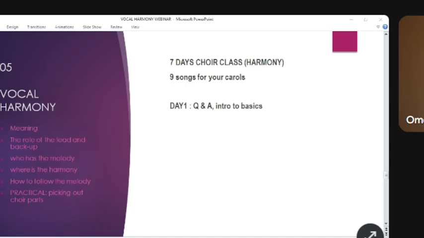Now, the songs might be popular songs. Even though I know that your carol song should not celebrate the season, it should celebrate Jesus Christ. So, Silent Night, Holy Night, all of these are celebrating the season. They're not celebrating Jesus. But for the sake of generality, I'm going to do the popular carol songs. So 9 songs with parts that you can teach your choir.